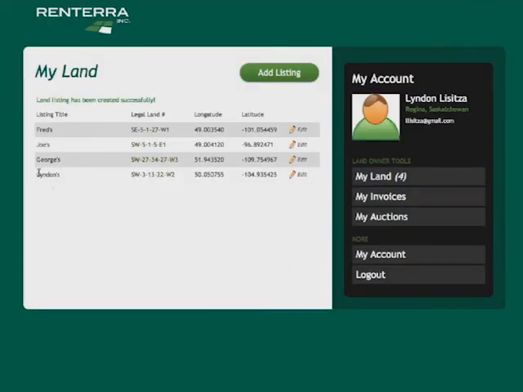And if you look here, you'll see the listing title, Lindens, the legal land description, and that's it. So that's very simply how to add a land listing on the renterra.ca website.